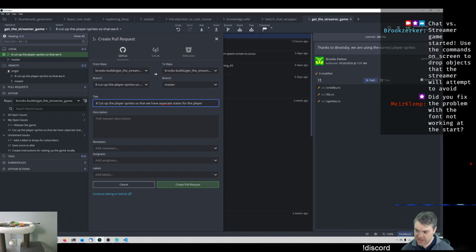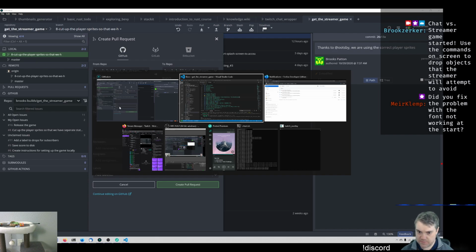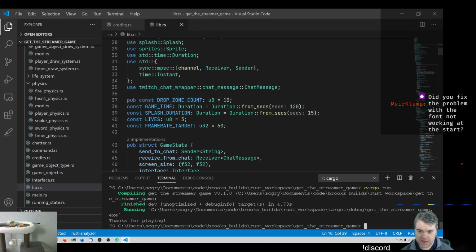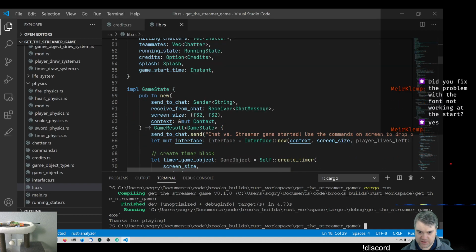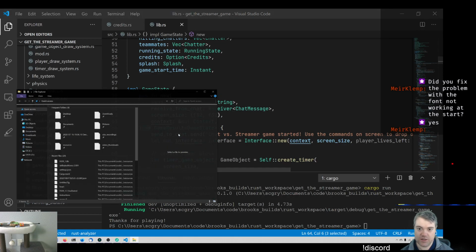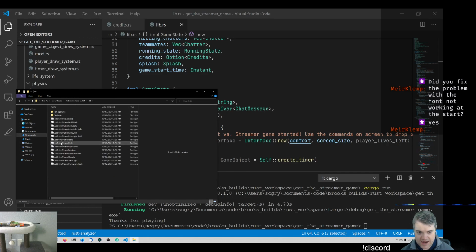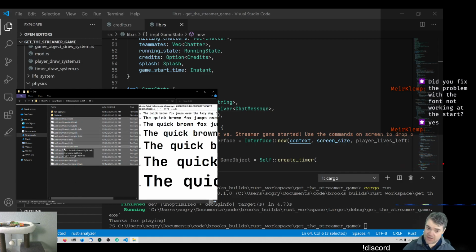Did I fix the problem with the font not working at the start? Are you talking about the font in VS Code? Yeah, yes, I did. I fixed the problem with the font not working at startup. Let me go ahead and show you what I did. I still have it in downloads. So I had been going to the fonts page and then dragging these fonts in, which it claimed was a way to install them, and it worked only for that session. As soon as I rebooted the computer, everything reset.